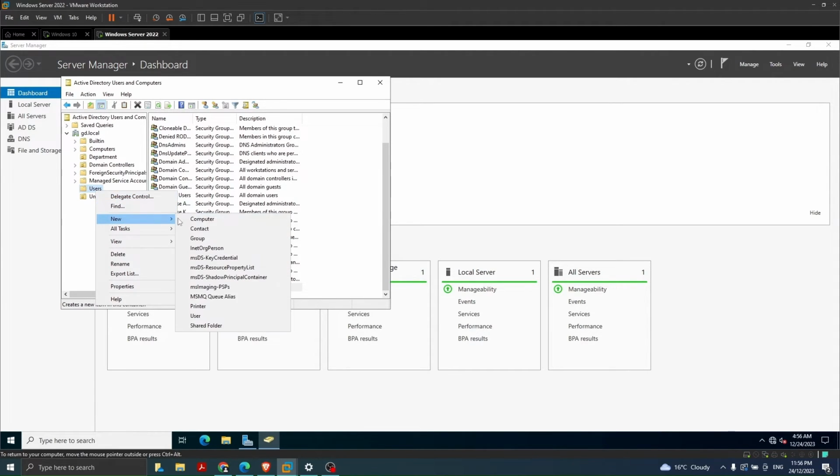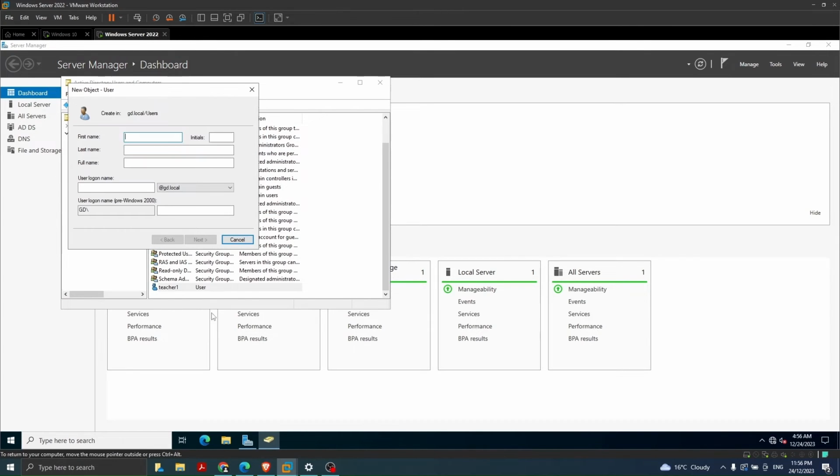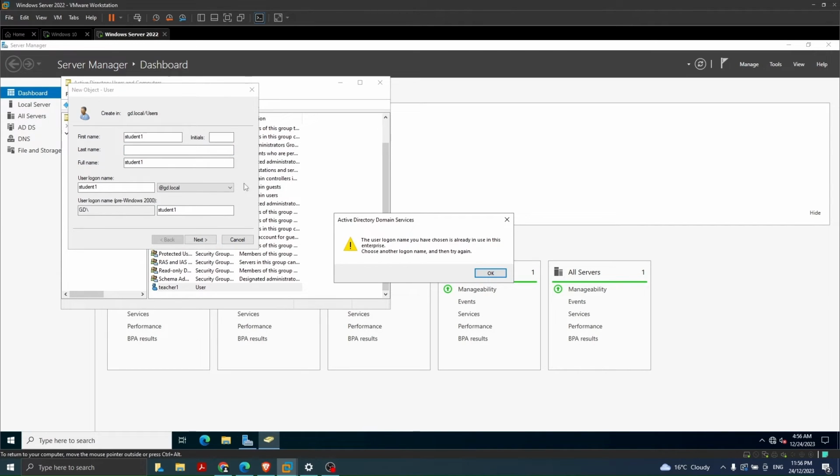So I'm going to create a user account here, click user, and this time we are saying student 1 maybe. And then here for the user logon name, I'm selecting student 1, but in reality, as you know, this should be the first name and here you should have the last name, but just for this demonstration purpose I'm selecting student 1. So now you need to click next.